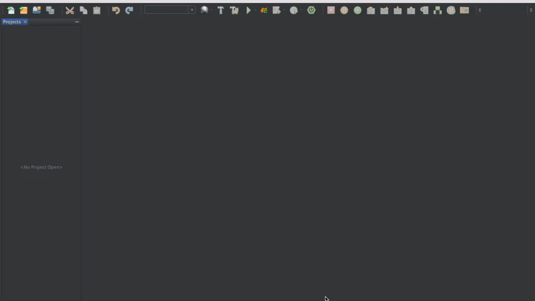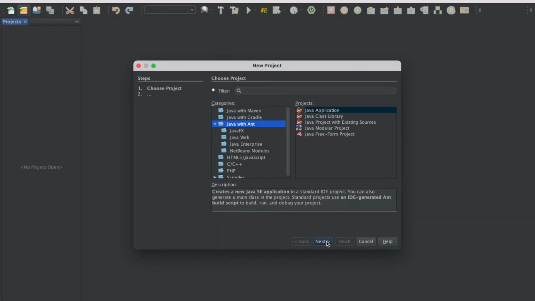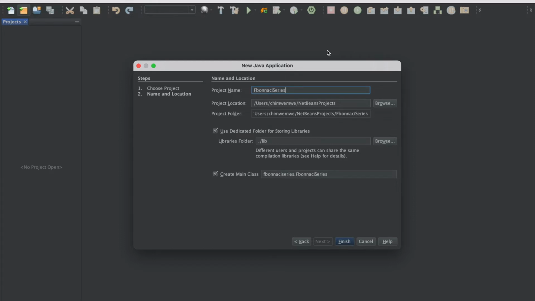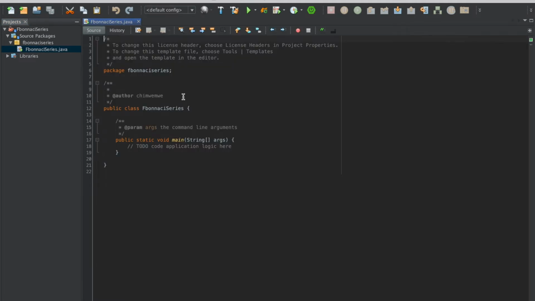So the first thing that we're going to do is create a new Java project. So Java project, we click next. We'll name it Fibonacci series. Okay, then we'll click next, finish.